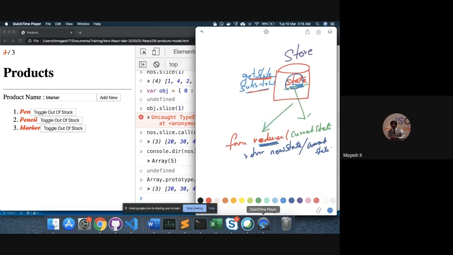The store also has a dispatch method to which you pass an action as an argument. When you call the dispatch method with the action object, indicating what action needs to be performed, the store will call the reducer with the current state and the action. So let me clear this off. It will call the reducer with the current state and the action. So there are two arguments passed to the reducer.